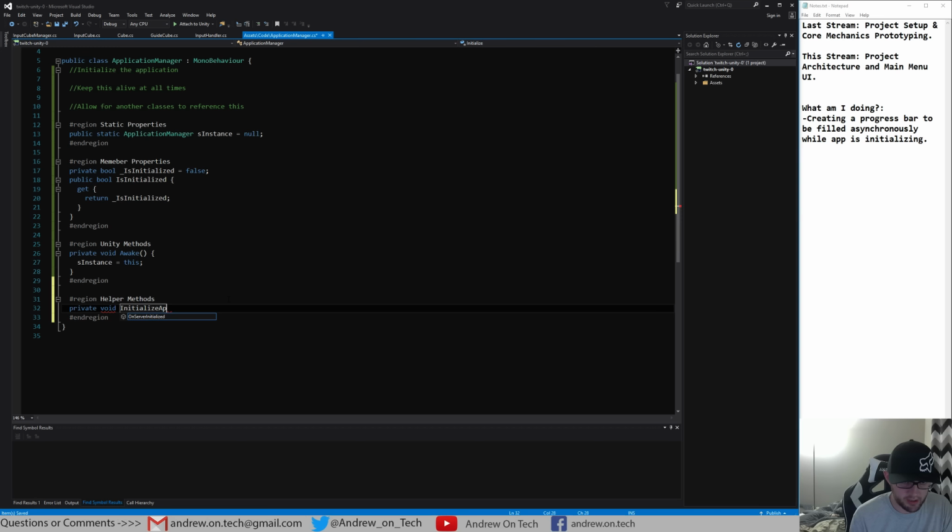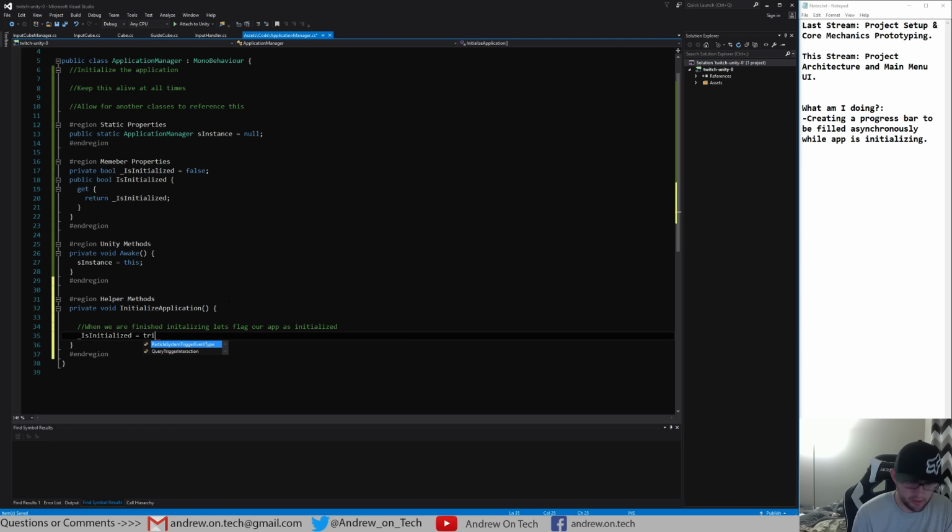Initialize application. Cool. And then in initialize application, at the end of it, so when we are finished initializing, let's flag our app as initialized. Cool. And then at that point, we can set is initialized to true. Boom. Cool. So even though we're not actually initializing the application yet, there's nothing happening in here.